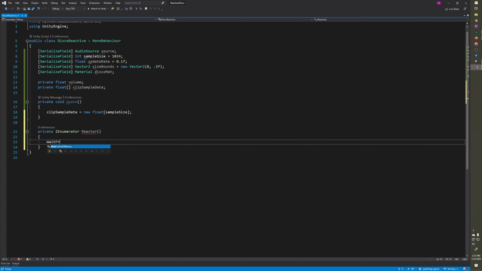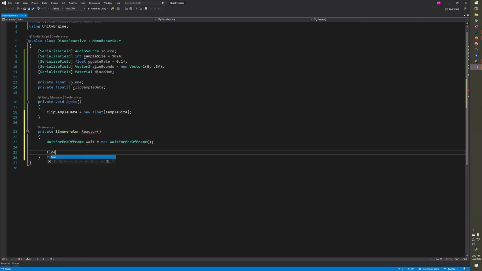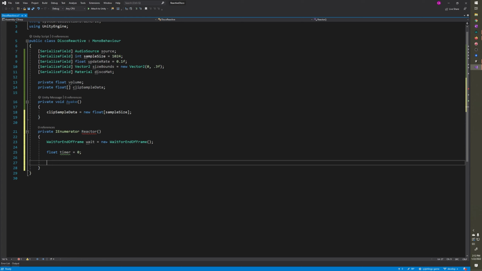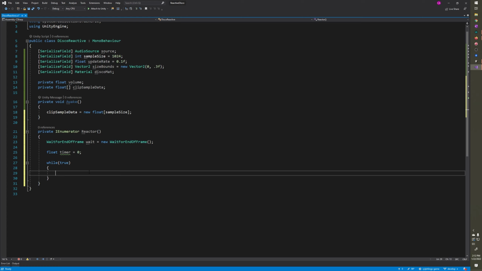So we're going to add a WaitForEndOfFrame. We're going to set up some basic coroutine loop stuff here. So let's say wait equals new WaitForEndOfFrame. Add a float timer 0, and I'm using a timer inside of this loop to check for stuff instead of using WaitForSeconds, because there's one thing I want to be doing every frame, but some things I only want to be doing every updateRate seconds here. It might be a little bit weird, but it should hopefully make sense.